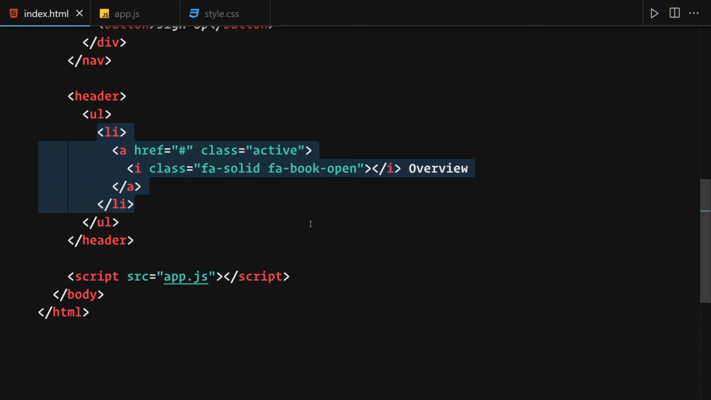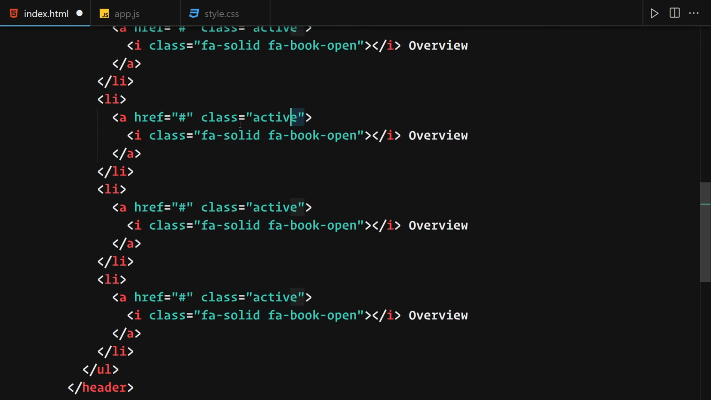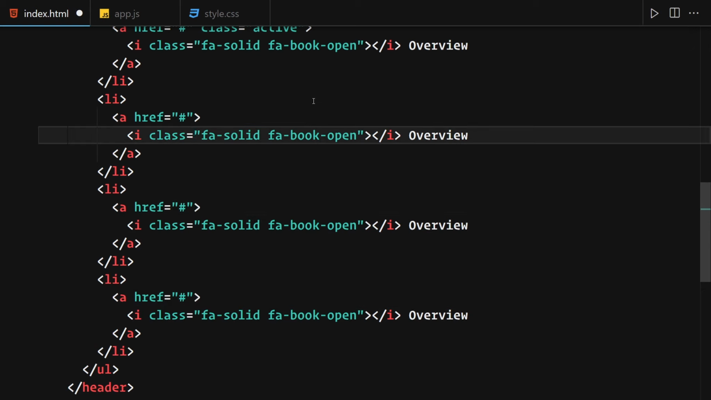I'm going to save my file, and now I'm going to have to duplicate that a few times, maybe 3 times, and I'm going to remove this active class from the rest of them. I'm going to hit Control D and then just remove them. Now this one, instead of a book, will be fa-folder, not open, but just fa-folder, and I'm going to give it a name like repositories.